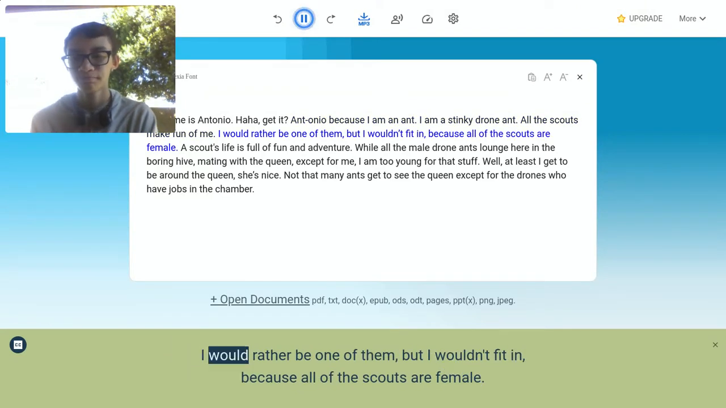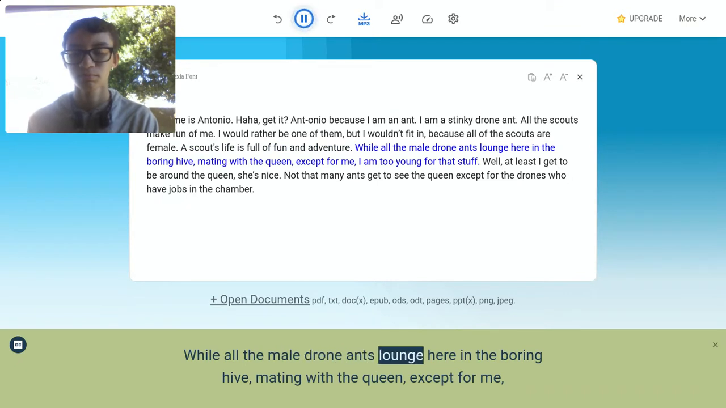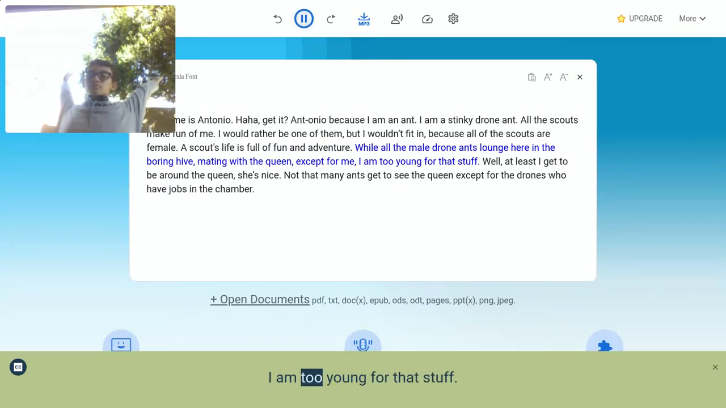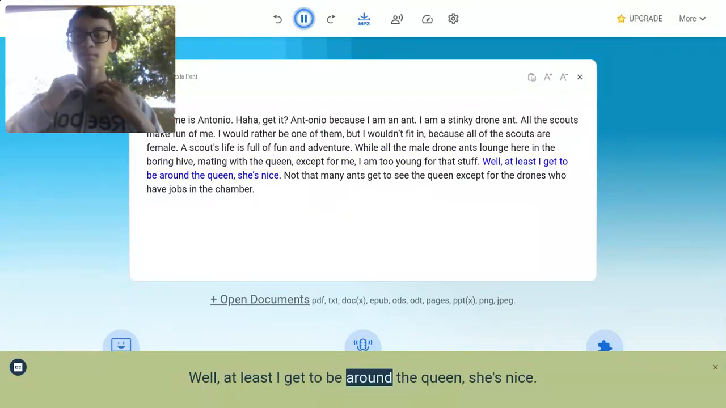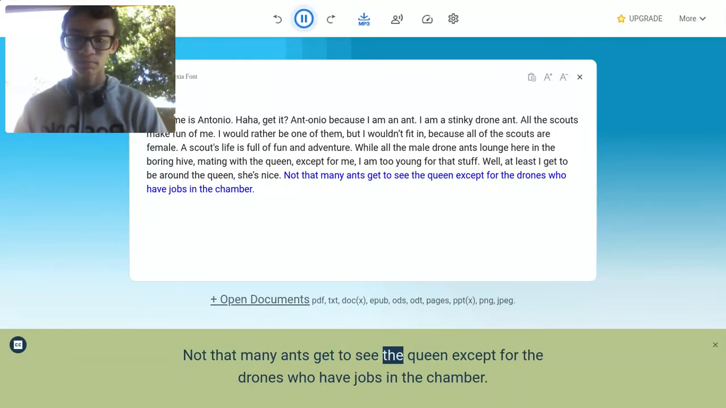I would rather be one of them, but I wouldn't fit in, because all of the scouts are female. A scout's life is full of fun and adventure. While all the male drone ants lounge here in the boring hive, mating with a queen, except for me, I am too young for that stuff. Well, at least I get to be around the queen. She's nice. Not that many ants get to see the queen except for the drones who have jobs in the chamber.